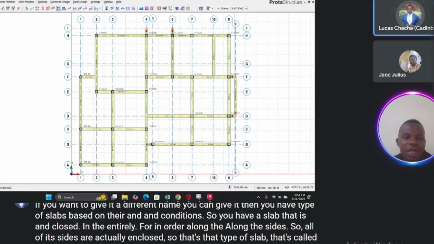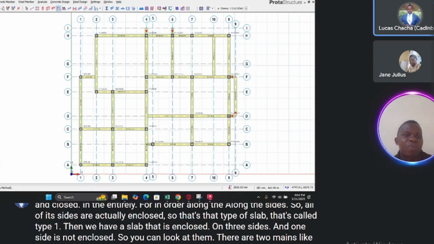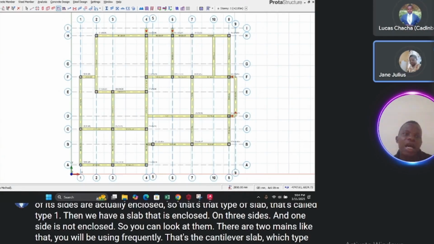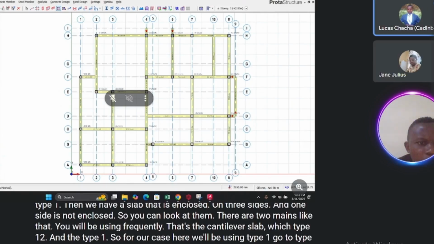Then we have a slab that is enclosed on 3 sides and one side is not enclosed. So you can look at them. There are two main slabs that you will be using frequently. That's the cantilever slab, which is type 12, and type 1. For our case here, we'll be using type 1. Go to type 12. Yes, that is a cantilever slab. So once you are working with a cantilever, that's the slab to use.